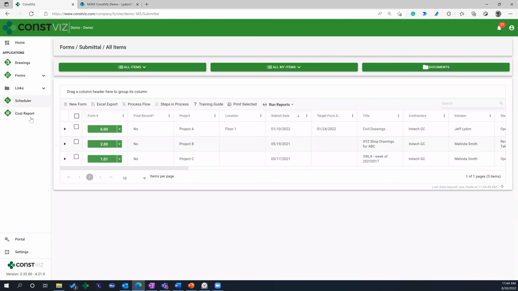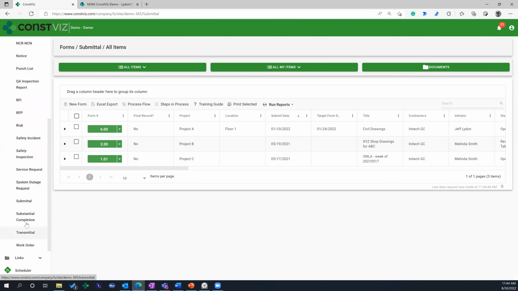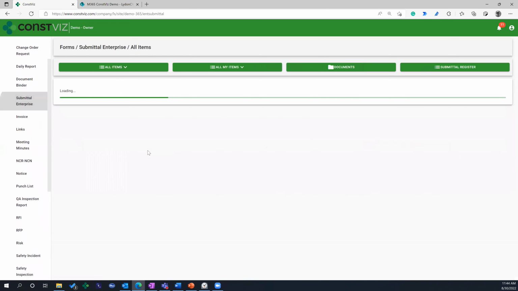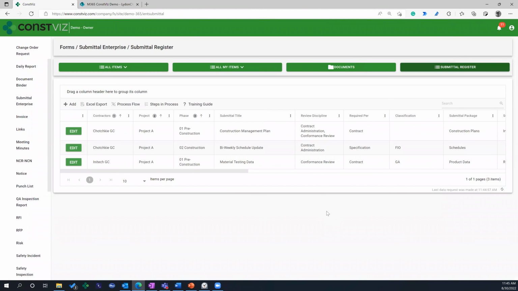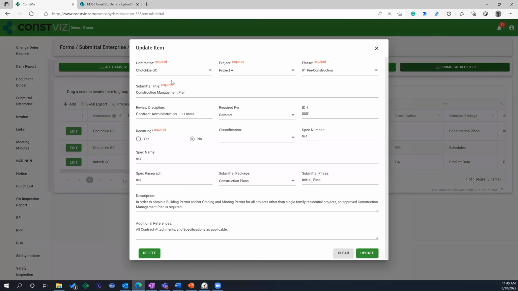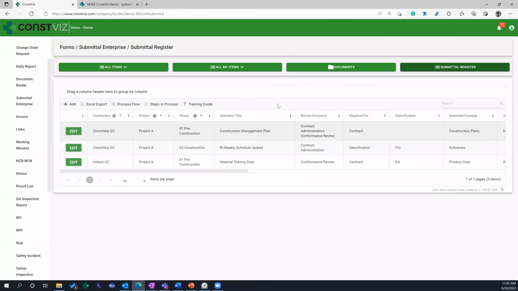Now I've got to crank on this submittal enterprise so we can get through it. If I go to submittal enterprise, here's going to be the difference. You'll notice there's another tab over here called submittal register. If you know all of your submittals that have to come in advance, you can preload them. So you can come in here and load up who's responsible for that submittal, what project it's related to if you have multiple projects in the same site, the title, the spec number, the package, the phase, any kind of descriptions. All this information you can preload in here.